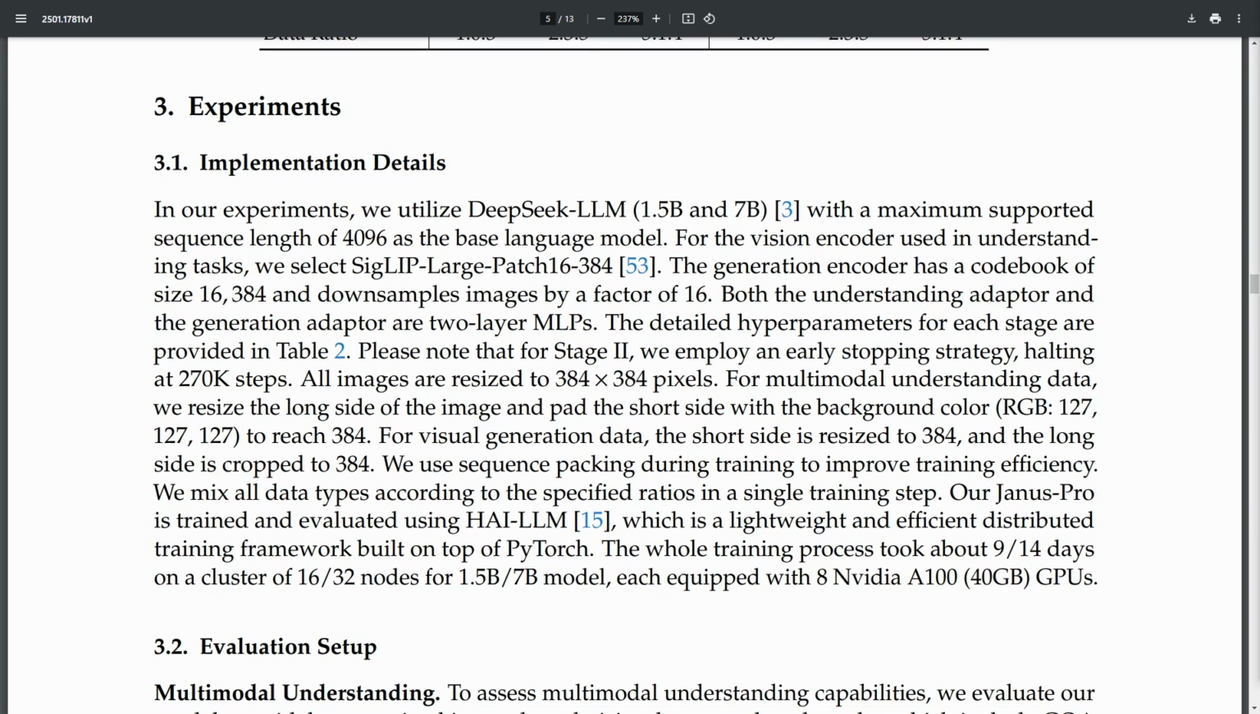Experiments. Implementation details. In our experiments, we utilized DeepSeek LLM 1.5 billion and 7 billion with a maximum supported sequence length of 4096 as the base language model. For the vision encoder used in understanding tasks, we select SigLIP-Large-Patch16-384. The generation encoder has a codebook of size 16,384 and downsamples images by a factor of 16. Both the understanding adapter and the generation adapter are two-layer MLPs. The detailed hyperparameters for each stage are provided in Table 2.